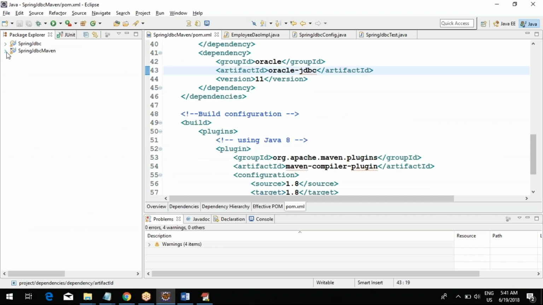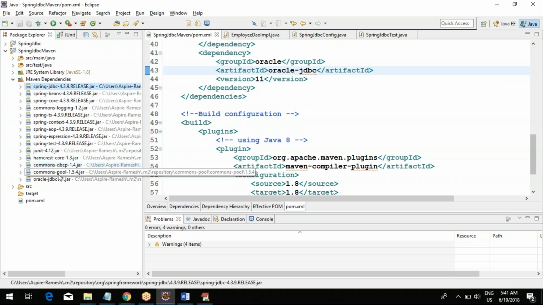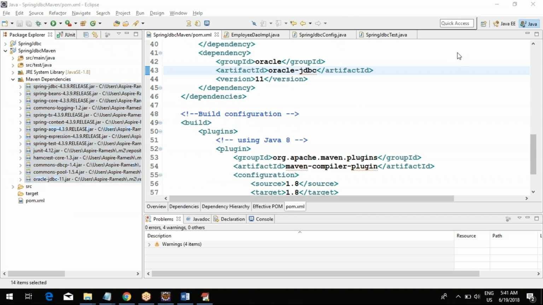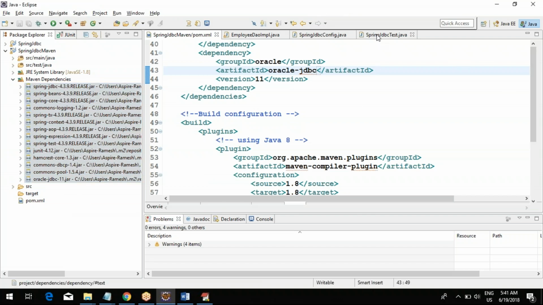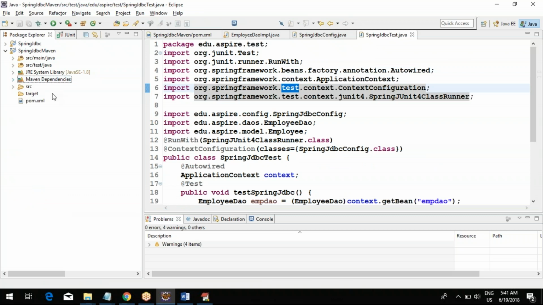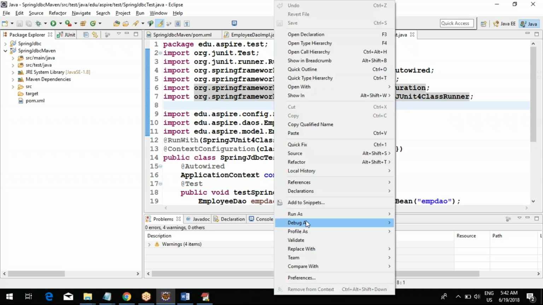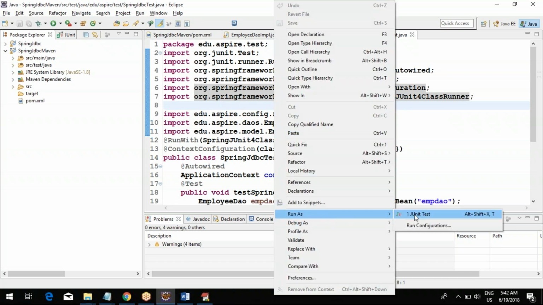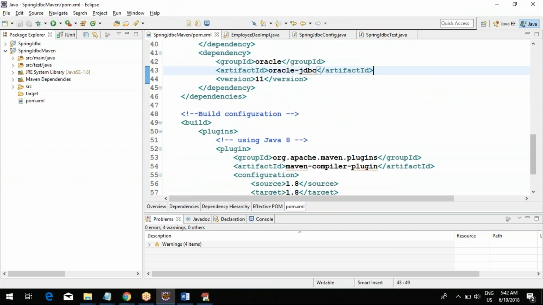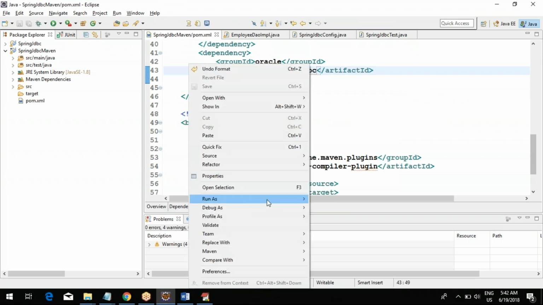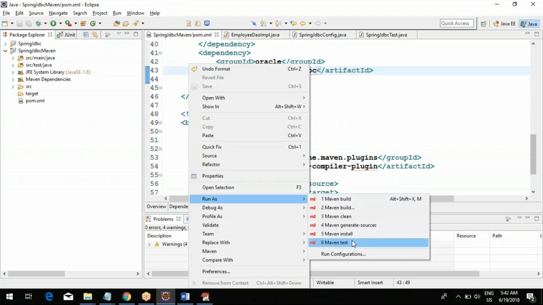Now I can tell you all 14 jars were added. Look at it. This time all were added by Maven, not by the developer. Now go to the test case. The question is how to run it. Two options. Option number one, go to the test case, right click here, run as a JUnit test. Option number two, go to the pom file, right click here, run as a Maven test.